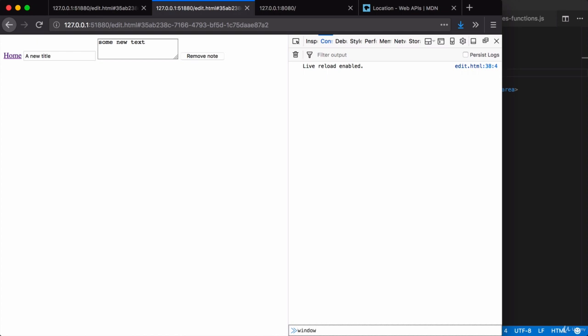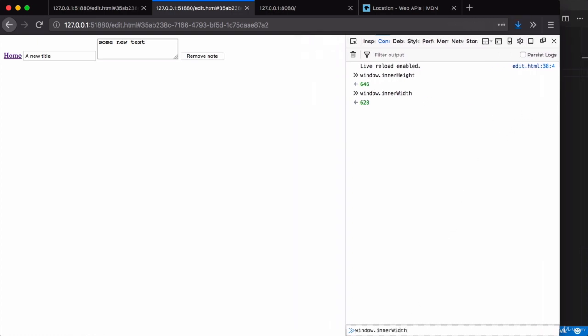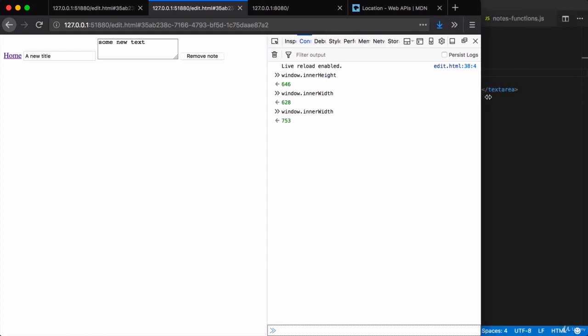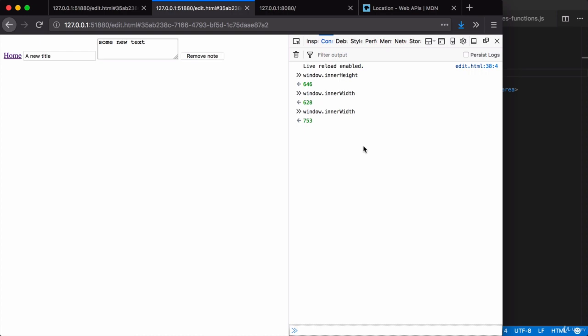For example, on window, we can get the browser's height and width. We use inner height for the height. In this case, if I print out inner height, I get a number back, the value in pixels, 646, and I could do the exact same thing for the width, window.innerWidth, that one 628. Now, if I were to actually change the browser's dimensions and then re-access that property, we can see we now have an updated value. We went from a browser 628 wide to 753. So we're going to be able to use the window object to get all sorts of interesting information about the window.